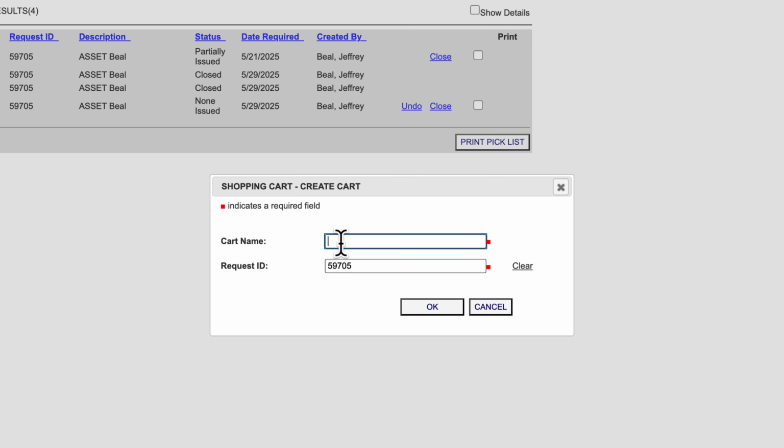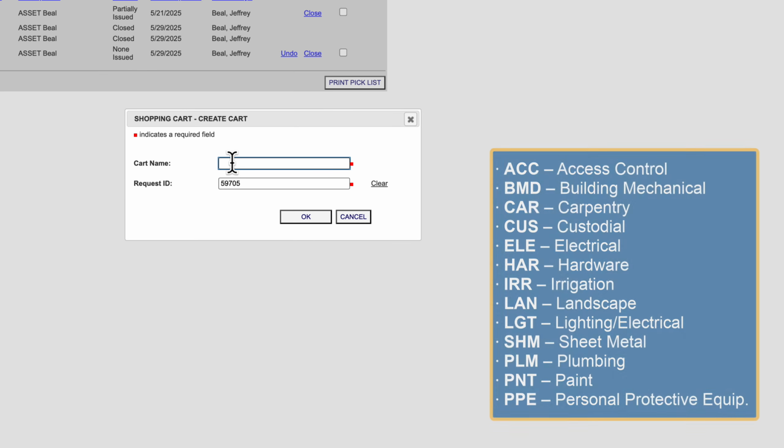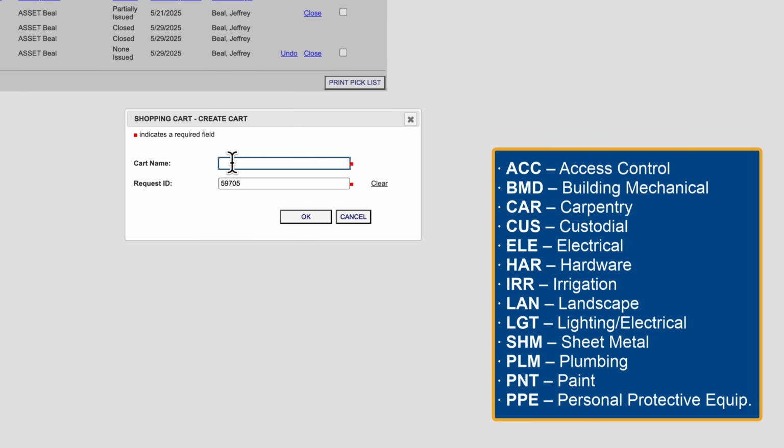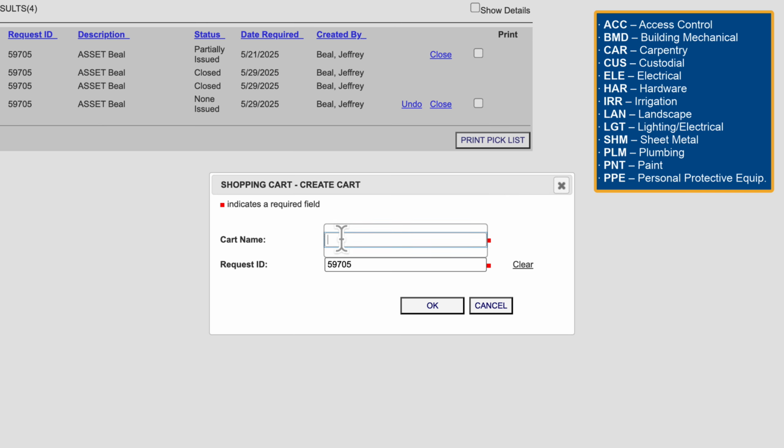And here, you want to make sure you fill out these two fields since they're required with the red square here on both sides. There's a certain format you need to always follow. And that format is your trade name abbreviation with a space and then your last name. For example, let's say I'm a plumber, so I'm going to type in PLM for plumbing, and then space my last name, which is Garza.